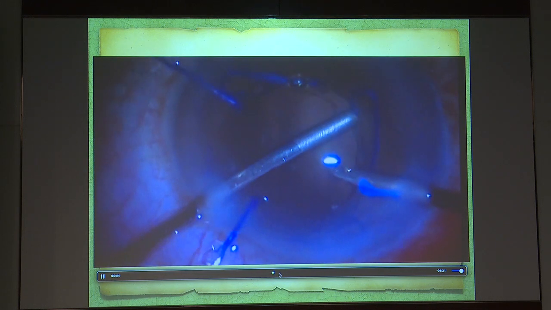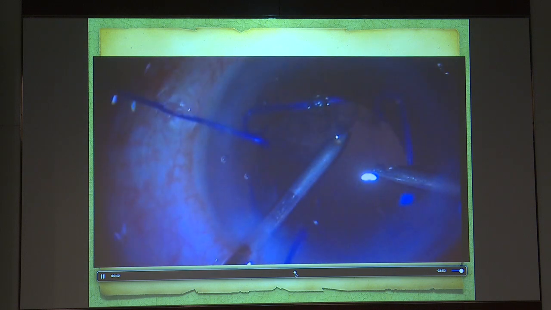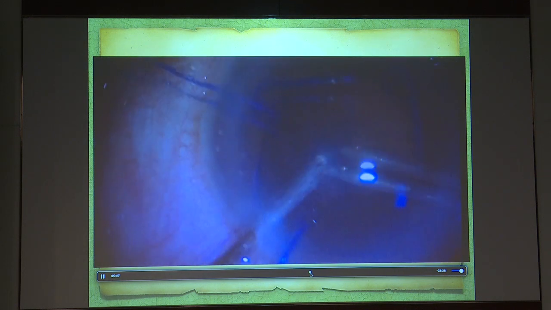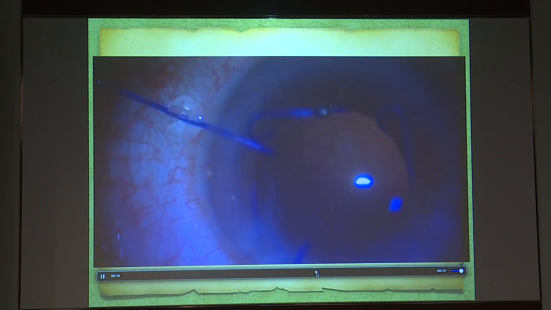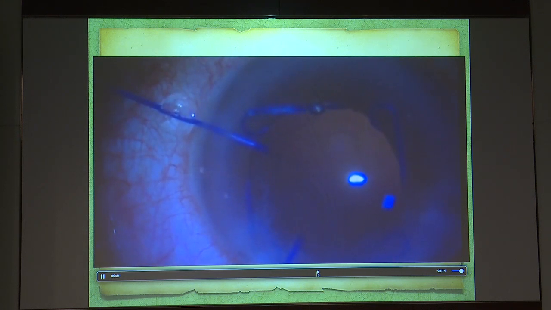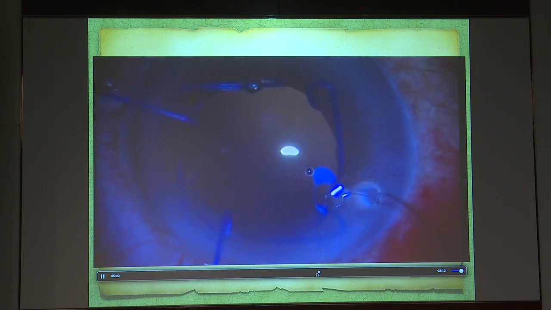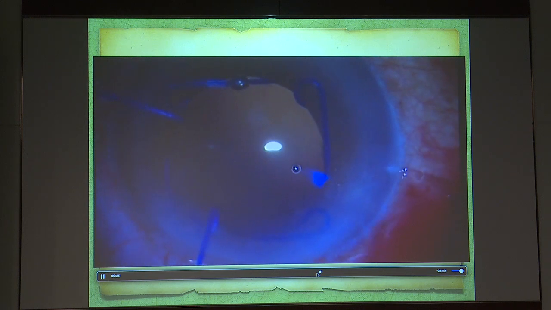And once this is done, I'm just doing a bimanual IA, with a little lower bottle height. So now you can see that the bag is held well, okay, and everything is going fine. And now, as I mentioned, I'm putting the endocapsular ring in the area opposite to that of the subluxation.